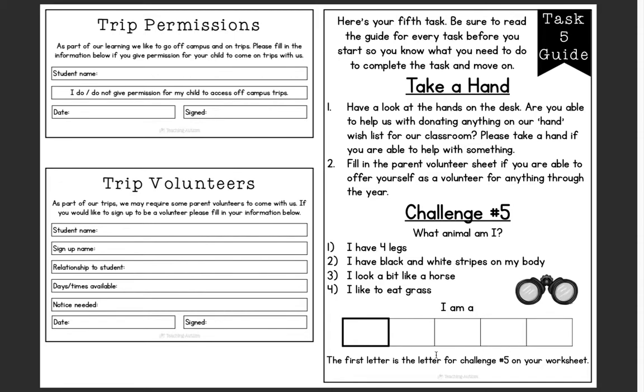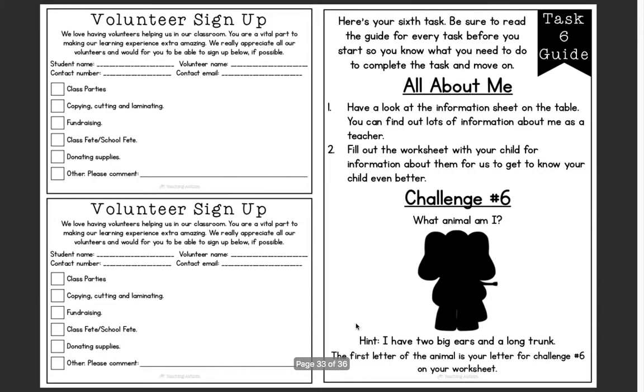We know it's 5 letters, so we know it's a zebra. So the first letter is the letter for challenge 5 on your worksheet. So if you put zebra in these boxes, we know the first letter is Z. So that can go on your worksheet.